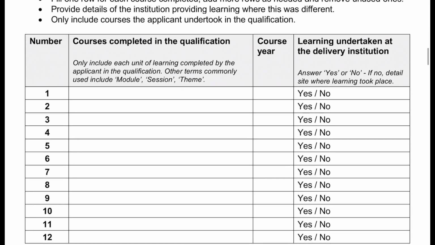So depending on your course and the length, you have to mention all the subjects and papers name serial wise. Okay. And you have to also mention the course year, and then whether you have undertaken it in your own institution or outside. If it's outside, then you have to select no, and you have to add details of where you have undertaken this.